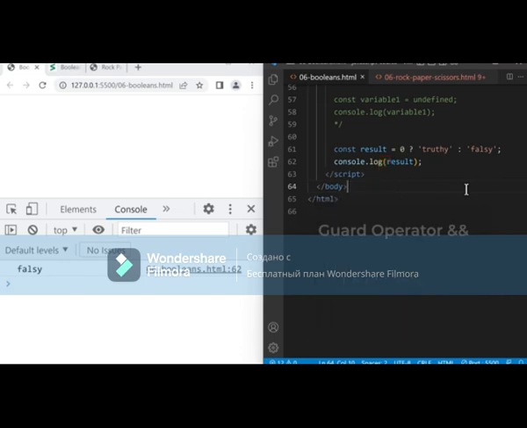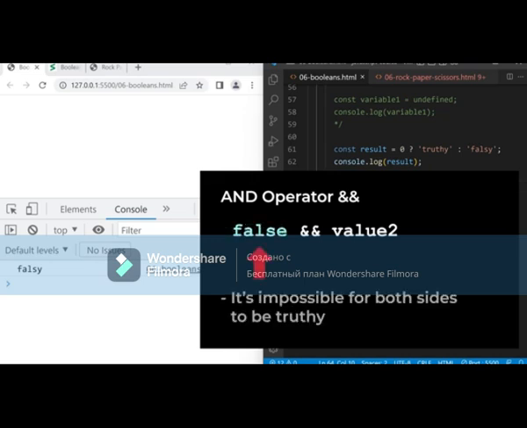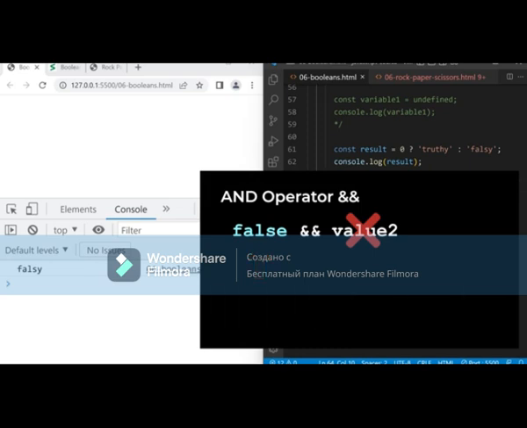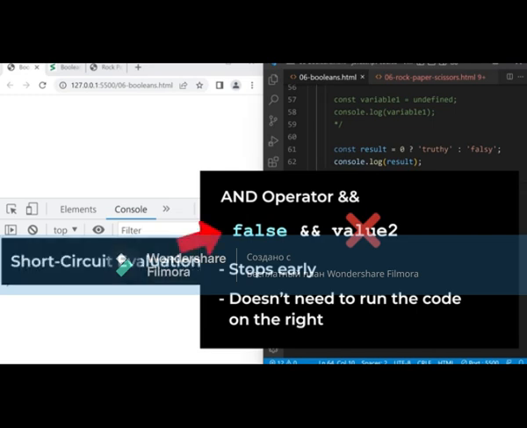The next shortcut is called the guard operator. Earlier in this lesson, we learned the AND operator, which checks if two sides are both truthy. The AND operator has a special feature. Let's say we have an AND operator, and the left side is false. In this situation, we already know it's impossible for both sides to be truthy, so we don't even need to check the right side. So the AND operator actually stops early and doesn't even run the code on the right. This is called a short circuit evaluation.